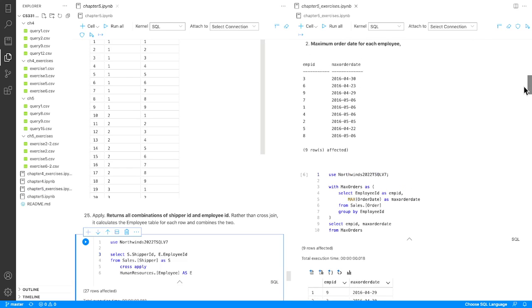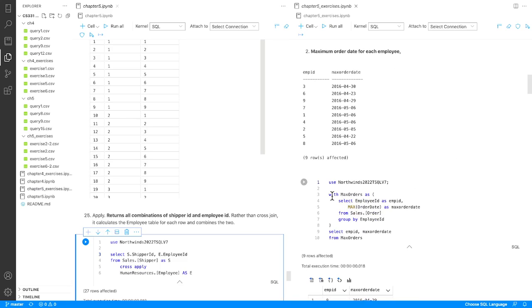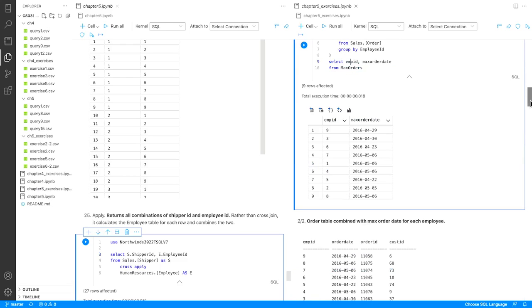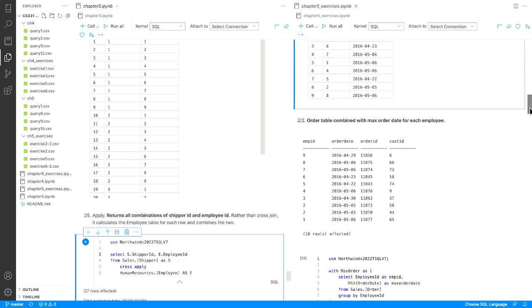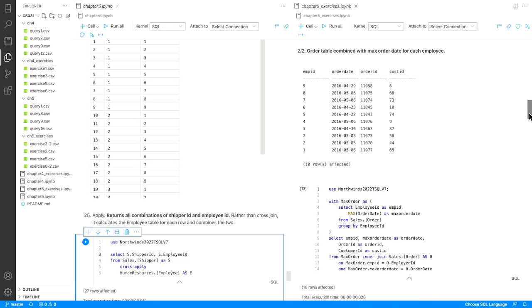Maximum order date for each employee. I think I used a table expression for this. So I just derive a table of maximum orders for every employee. And that's pretty much it. Then I just use it for some high level statements outside: select employee ID, maximum order date from max order, so from that derived table, just using an alias there. Order table combined with max order date for each employee. So that utilizes the above query.